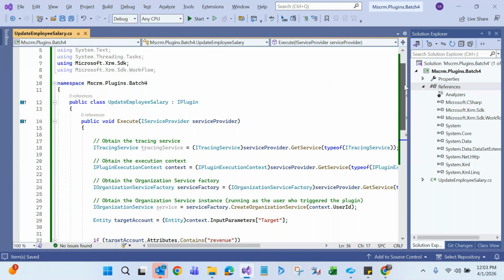Retrieve multiple can be implemented in two ways. One, using fetch XML, you can write retrieve multiple to retrieve multiple records, or using query expression you can also retrieve the records. In the previous session we saw how to fetch the records using fetch XML. Now I will show you how to fetch the records using query expression. We want to get the list of employees, so for that I am going to write a retrieve multiple statement.